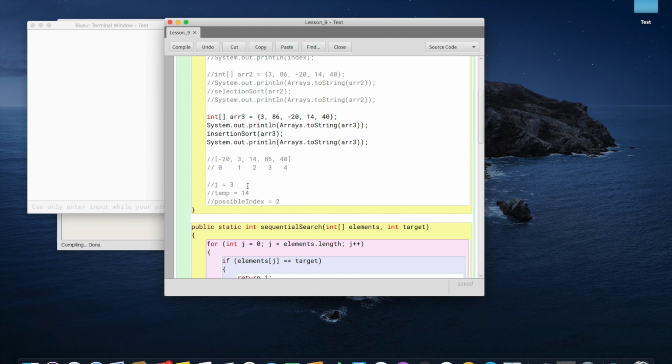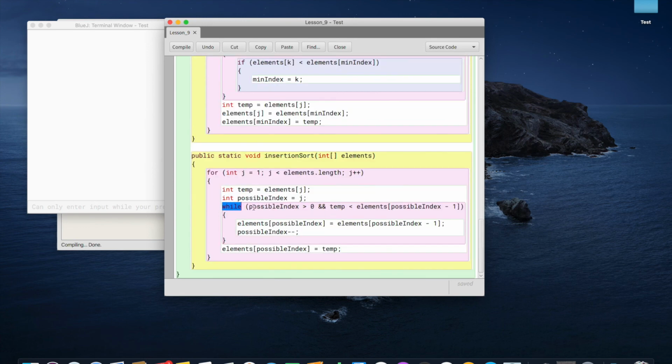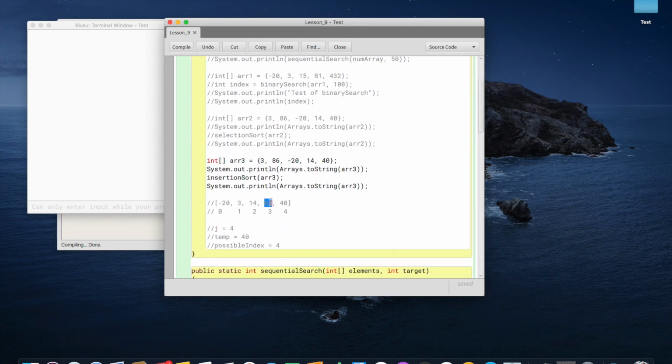So we're going to increment j to 4. Temp is set to whatever's at index 4, which is 40. Set that to 40, and possible index is set to j, which is 4. All right. Go through this while loop. 4 greater than 0, yes it is, and is temp less than element at possible index minus 1. So 3, 86, is 40 less than 86. Yes it is, so we're going to set this value to 86 because we're doing elements at possible index is set to the value at whatever's at possible index minus 1. All right, and then we're going to decrease possible index.